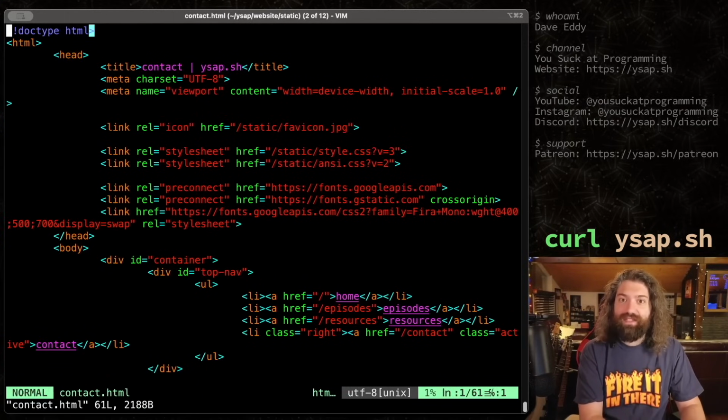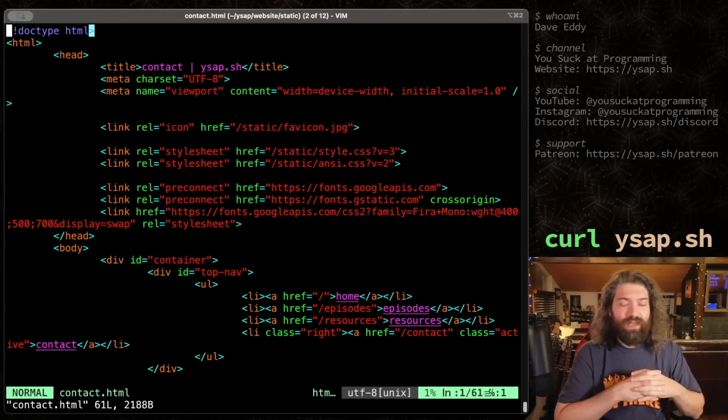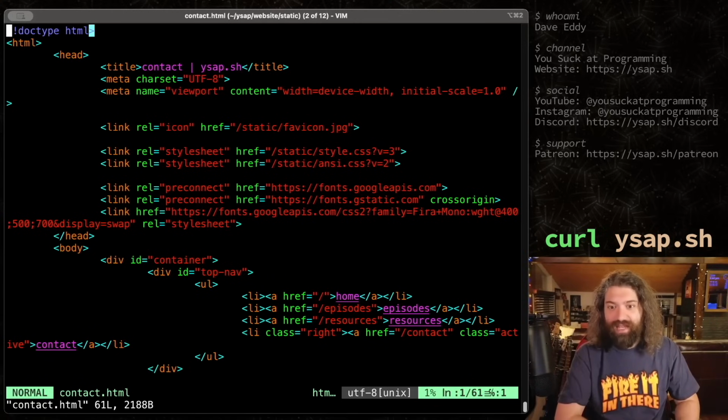The next file I have is contact.html. If you're thinking, Dave, you probably use some amazing framework to manage your HTML, right? You're probably using whatever the latest and greatest is. No, then you obviously don't know me very well. I write static HTML and CSS, and that's what this is.